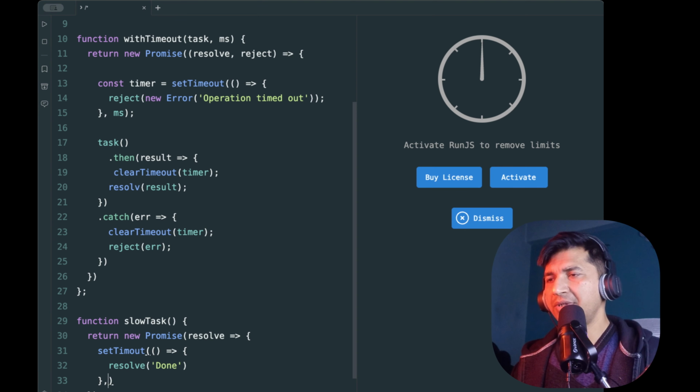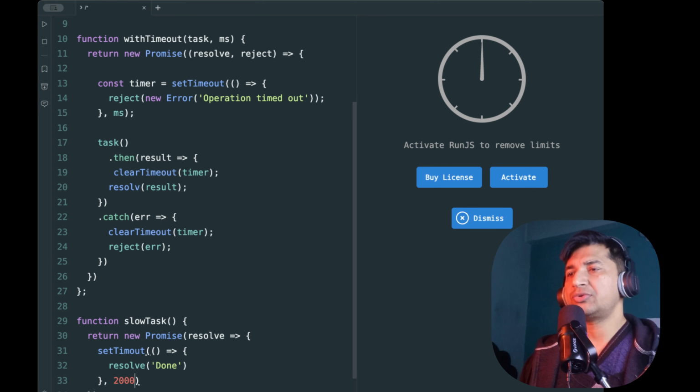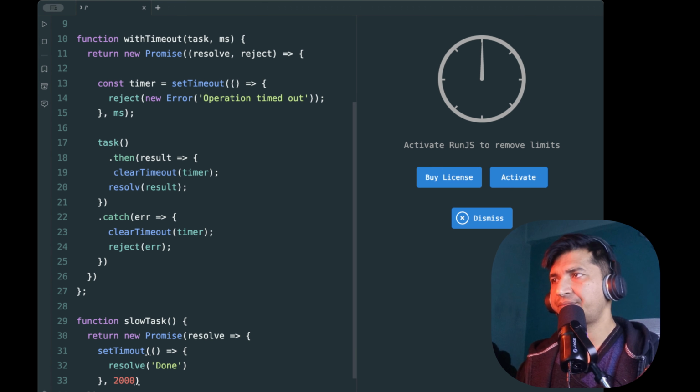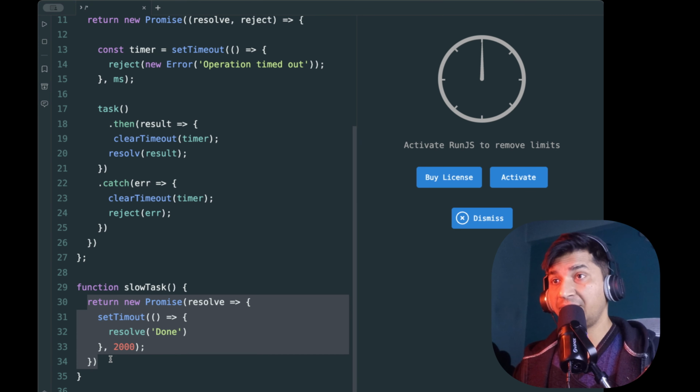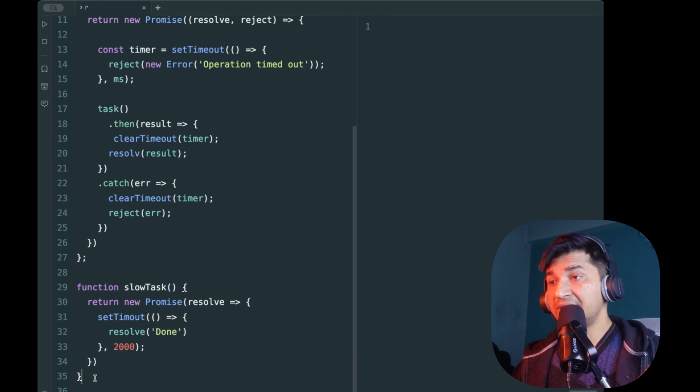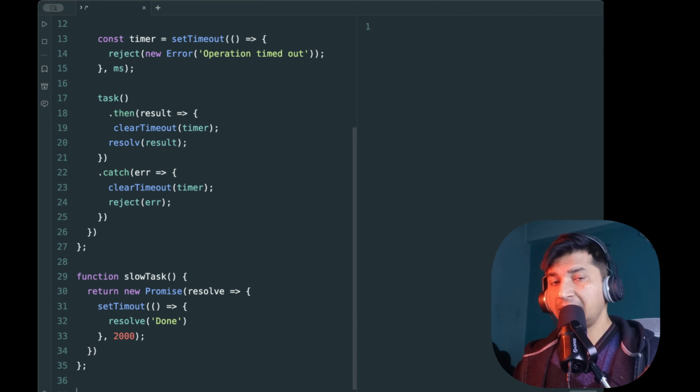And the timeout is 200 milliseconds. Sorry, 2000 milliseconds or 2 seconds. Got it? This is our slow task, which resolves in 2000 milliseconds. Be careful, what is happening over here is we are creating a manual resolve, so we can control the output timer using the promise.